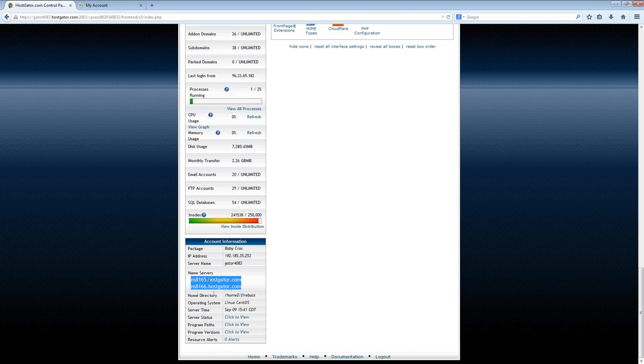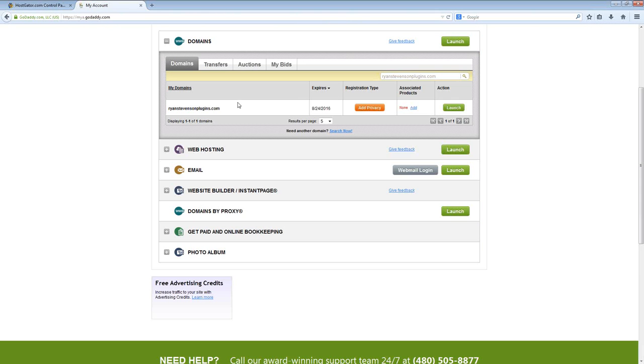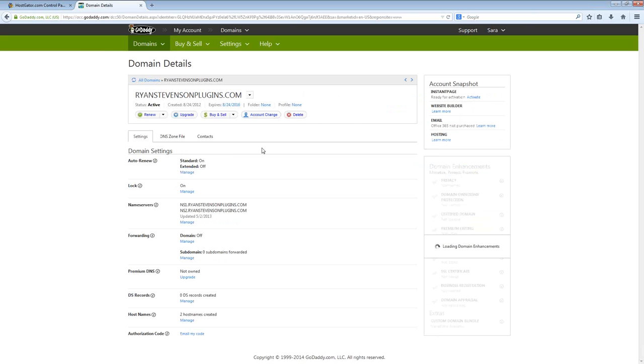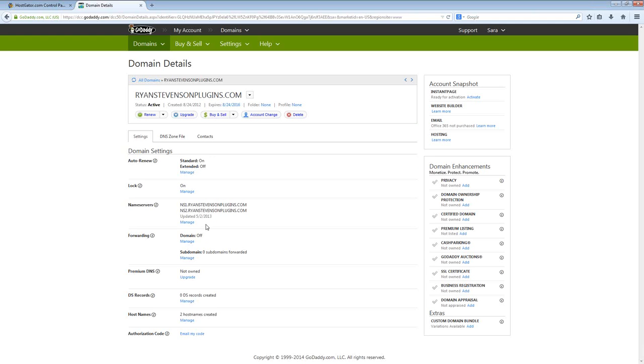So you're going to need these name servers that you can then take over to wherever you registered the domain name. Now, I have some domains registered on GoDaddy, and I've pulled up one of them here so I can show you exactly how this works. I'm just going to launch this particular domain here, and then I can see the name servers that I have set up, and if I need to change them, I just click on this manage link here.